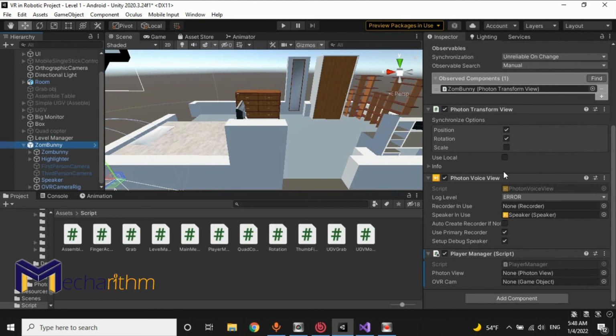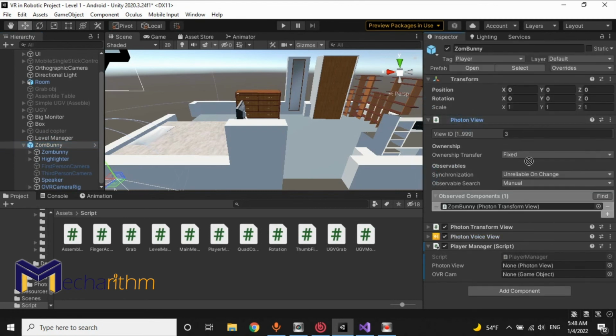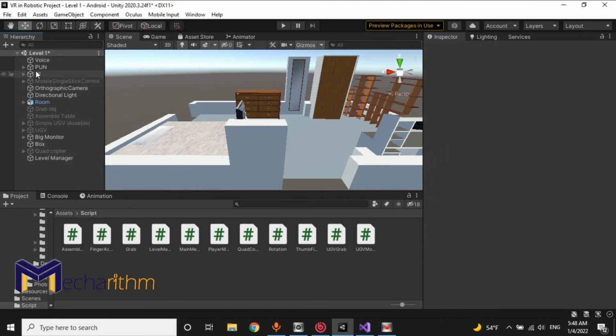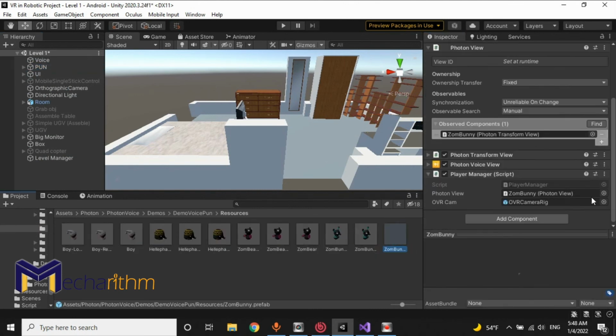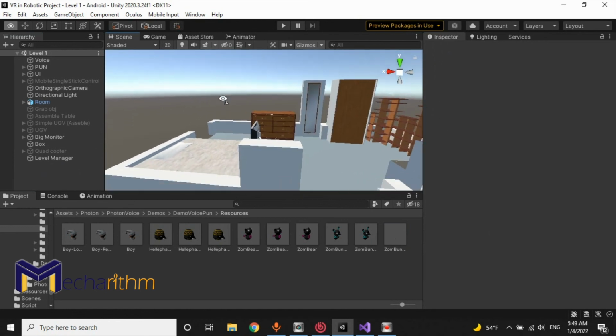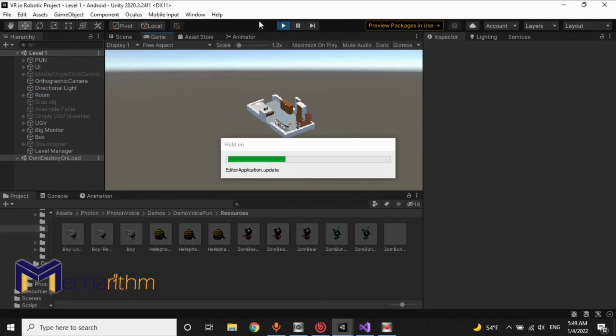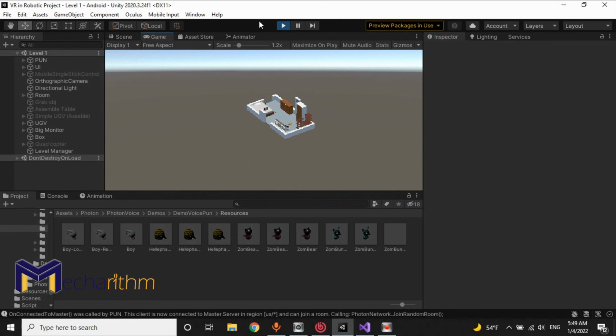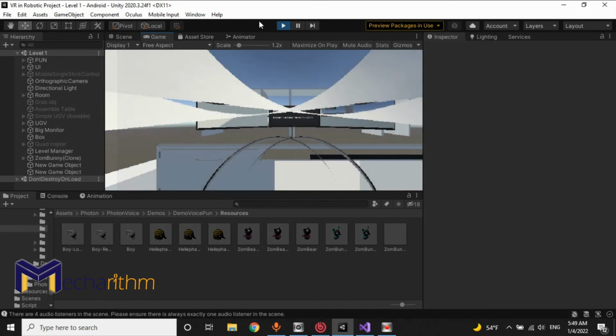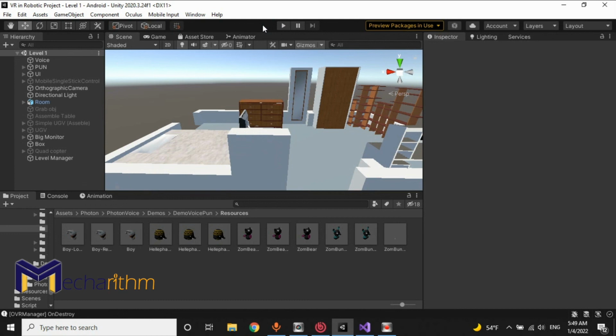And in here, we will drag and drop the Photon View into this one, and the OVR camera rig into this one. So we can right now apply all changes. If we check it out again, we have it right now. Perfect. Let's test it. Great. Let's export an APK and test it in the headset.